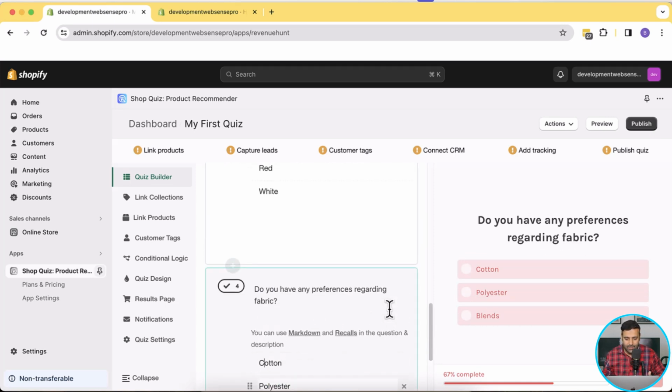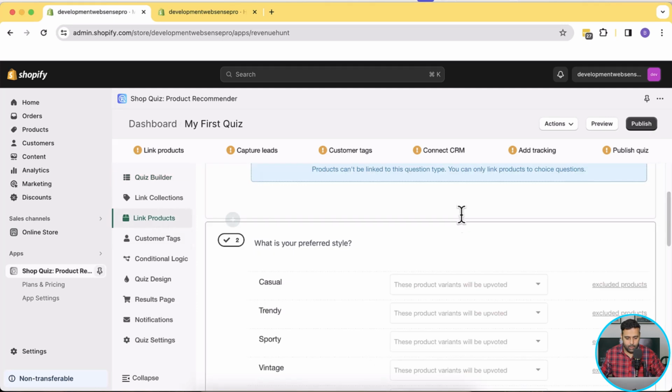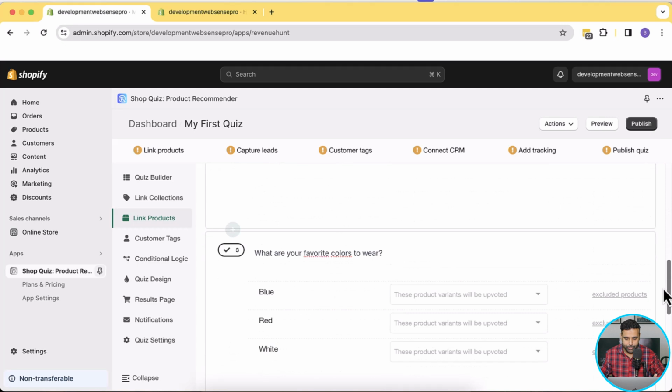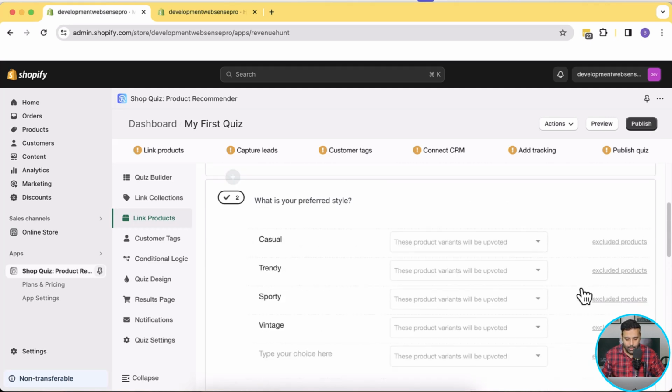Okay, our quiz has been created. Now what we're gonna do, we will click on link products. In link products, we will basically link products with answers. So for example, if someone answers they like blue color t-shirt more, we can connect the blue color product, so the product recommendation will then show the blue color product at the end of the quiz. How can we do that?